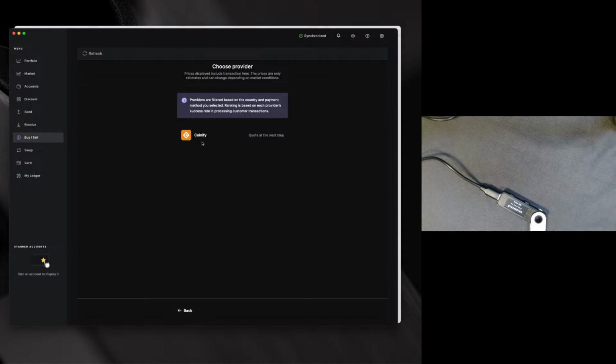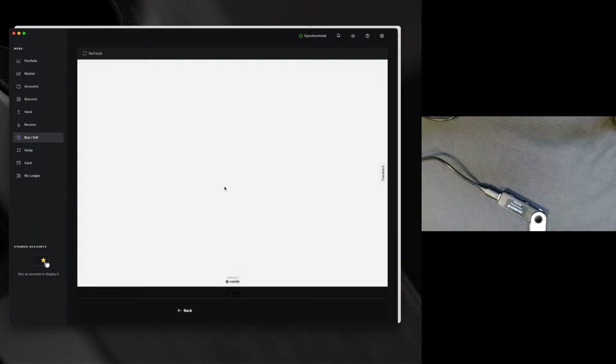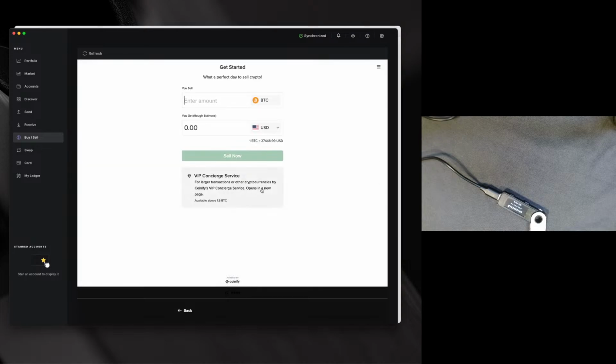And then right now you can use Coinify to sell. So you would choose Coinify, and then it would open up to this page right here. Obviously you see it's grayed out for me. I don't have any Bitcoin in this account, so I can't actually sell any. But this is how you would offboard from Bitcoin straight through Ledger Live.